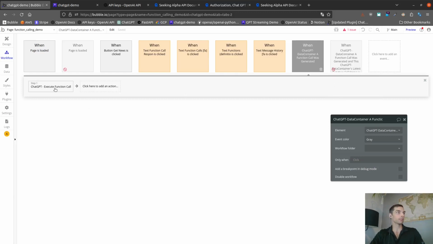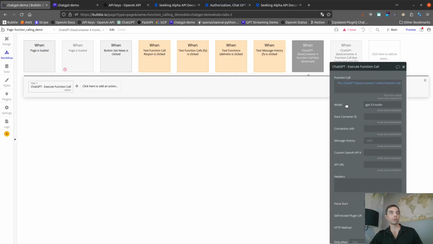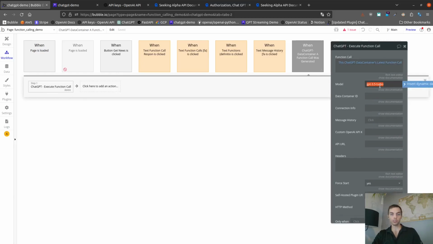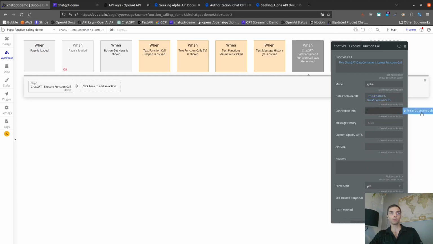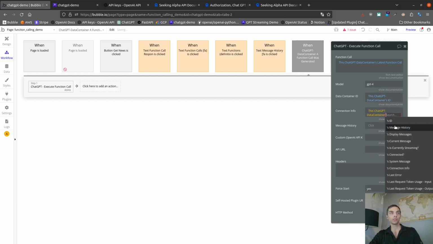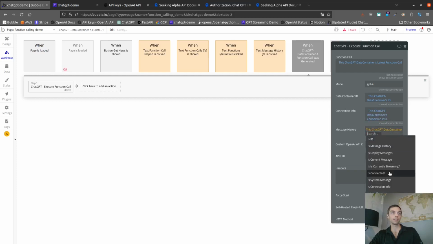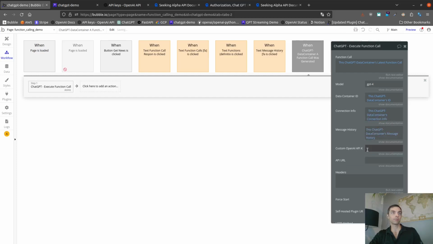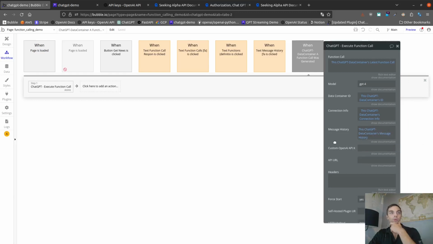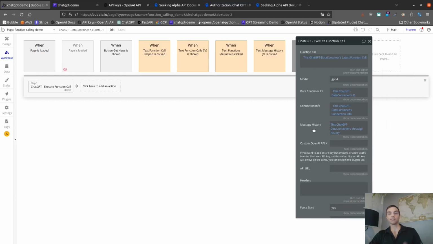So back into the execute function call, we want to call the most recent function call. We'll use GPT-4 for our model. And then here, same thing as in send message, the data container ID, connection info, and message history are just the data container's corresponding properties. So we'll say connection info, and then message history here. And then the custom OpenAI API key, again, it's the same as send message.